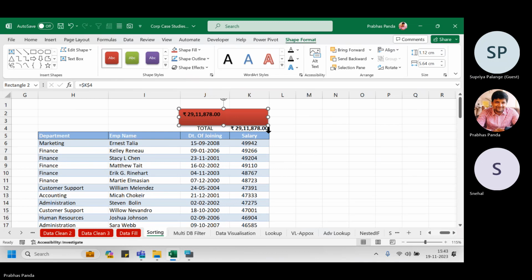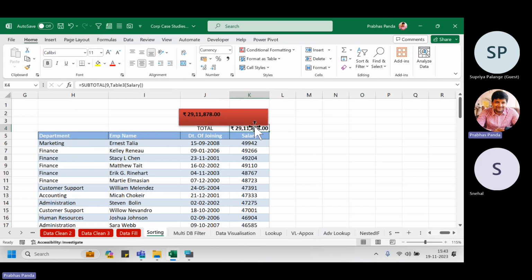Now go back to your total cell, that is 29 lakhs, and remove the decimals. Going to home, decrease decimals. You can remove the decimals.